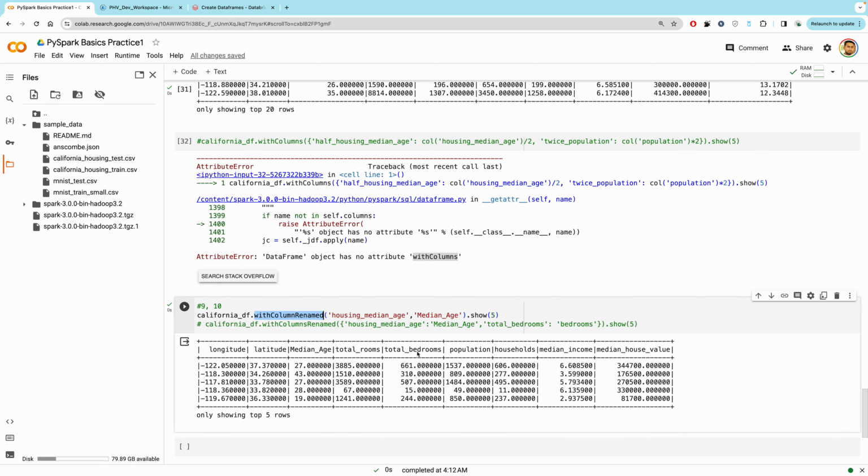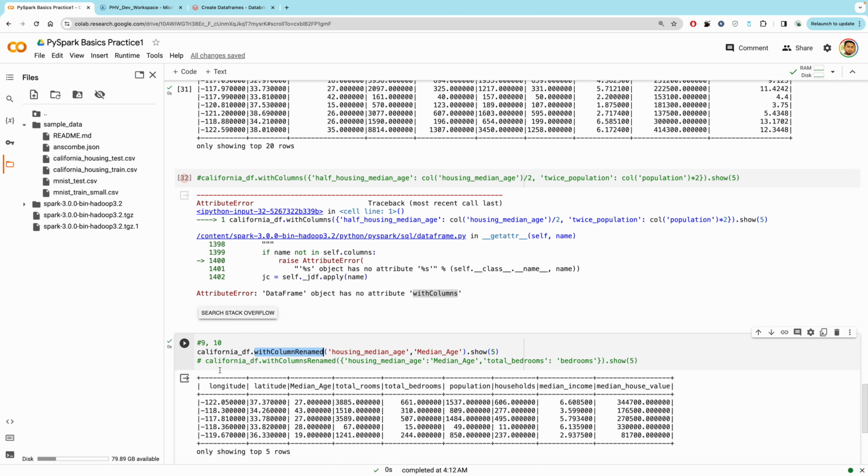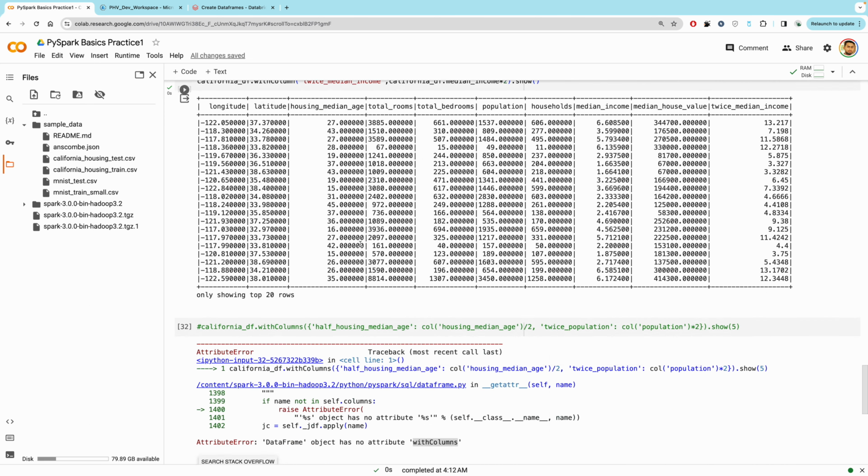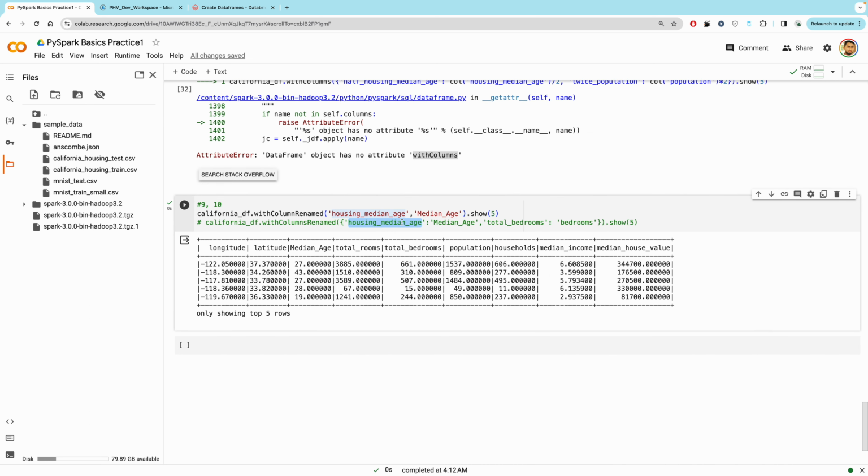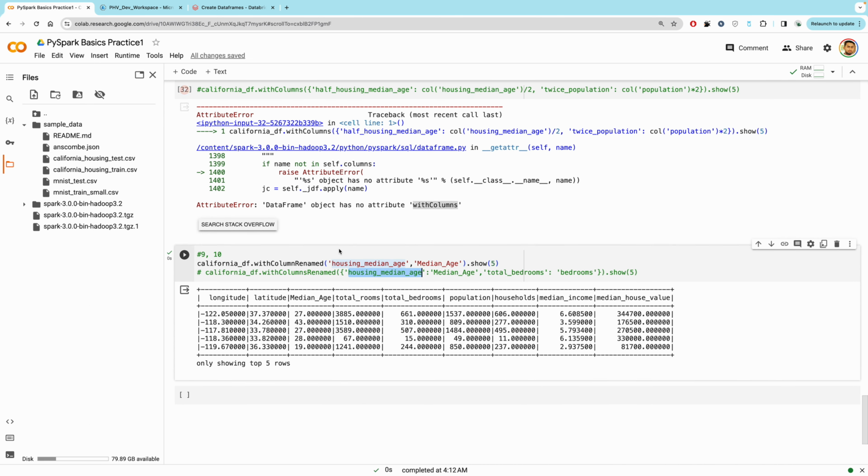Hope this makes sense. And similar to withColumns, we have the withColumnsRenamed method where we can actually rename multiple columns at the same time. But again, this withColumnsRenamed method is only available from Spark 3.4.0, which means we do not have access to this particular feature since we are using Spark 3.0. So hope this makes sense.